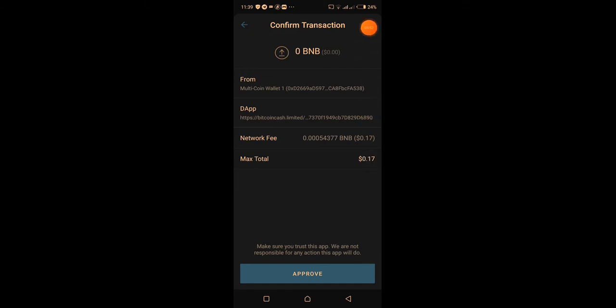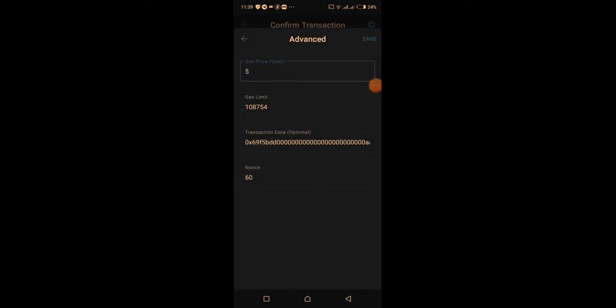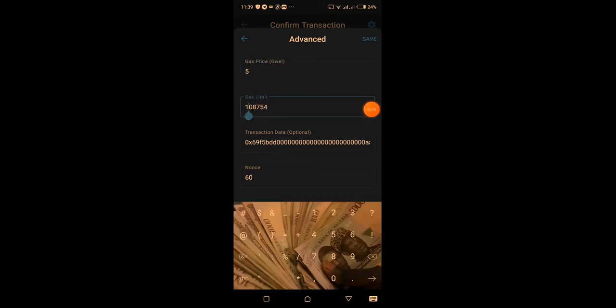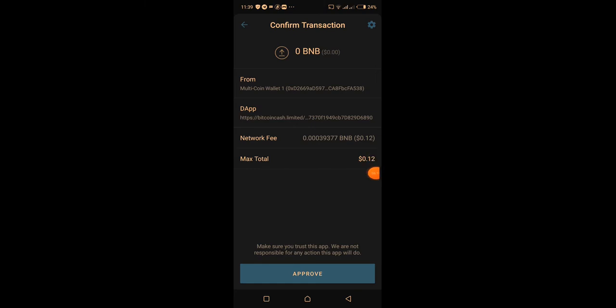So you have to move over here and click here. You click here, and then here you have gas limit. You have to go to here. We have the first 10, and clean, then put in 7 there and click on save. You have to click on save. Voila. So the 0.17 has reduced to 0.12. So we reduced $0.05 from this. So we click on approve. Now we click on approve.